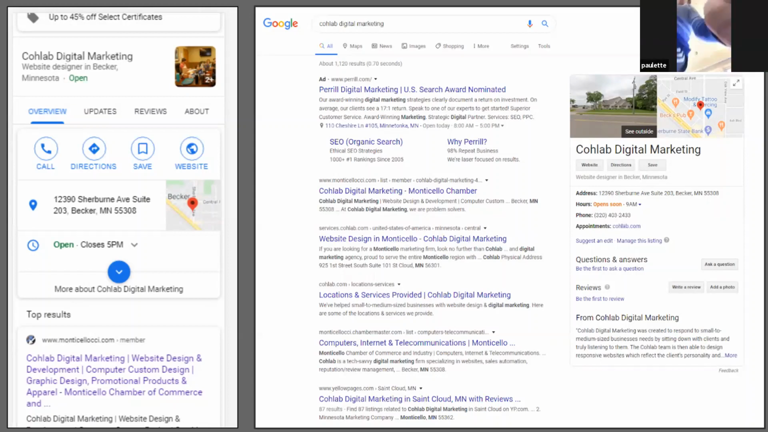On the right-hand side of the screen is the desktop version of that same information. On the far right is the Google My Business listing for Cohlab Digital Marketing in Becker. It's the same information I just laid out, essentially in a different form. Depending on whether you tend to do your searches on your phone or on your laptop or computer, you're probably more familiar with either the left or the right.